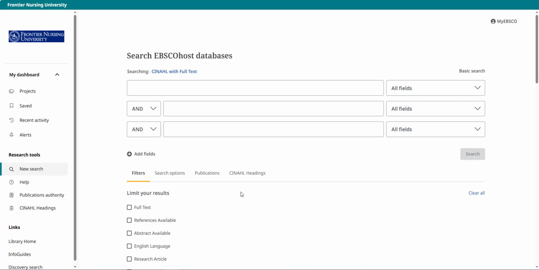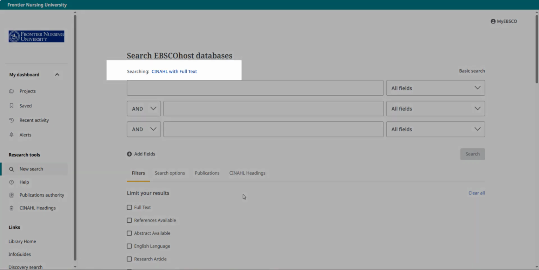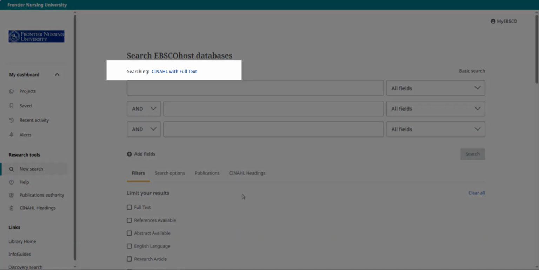This tutorial is going to focus on how to find articles authored by nurses. The DMP students have an assignment that asks for this type of article specifically, but it is an interesting search technique to know in general. For this search, database selection can be helpful, which is why I am in CINAHL with full text.